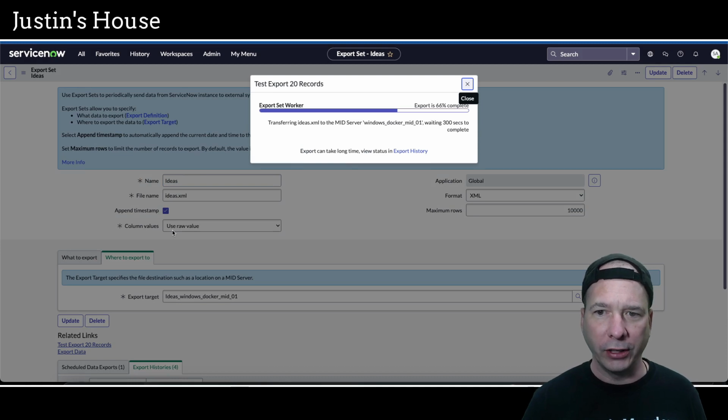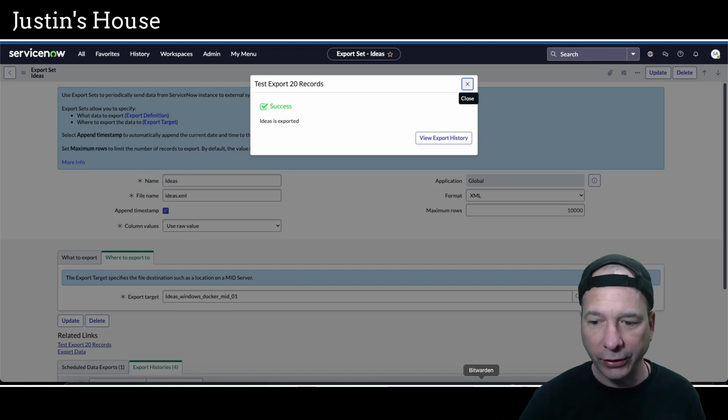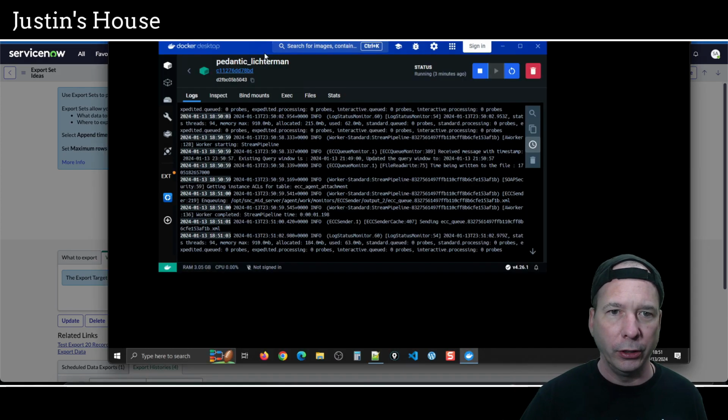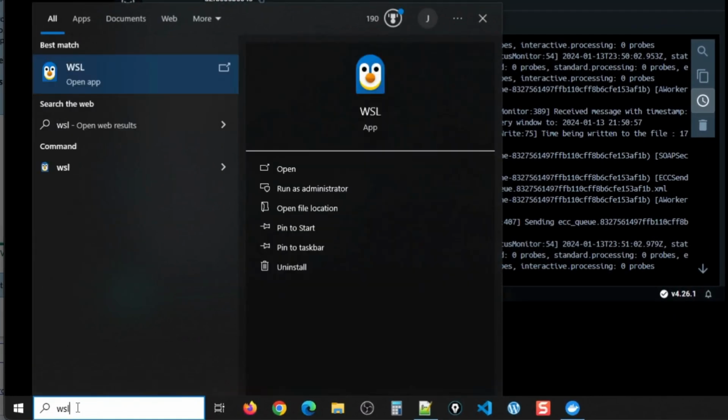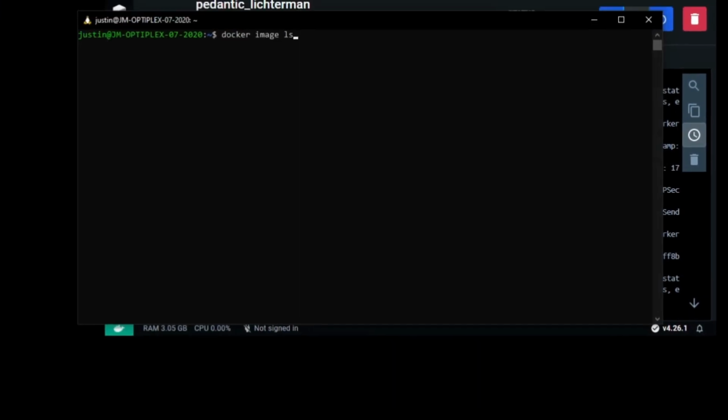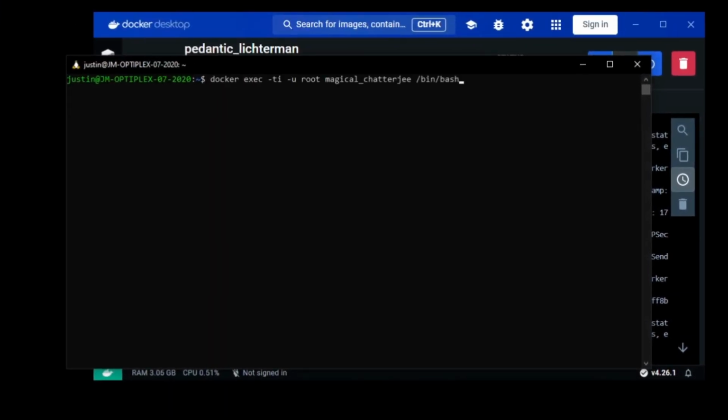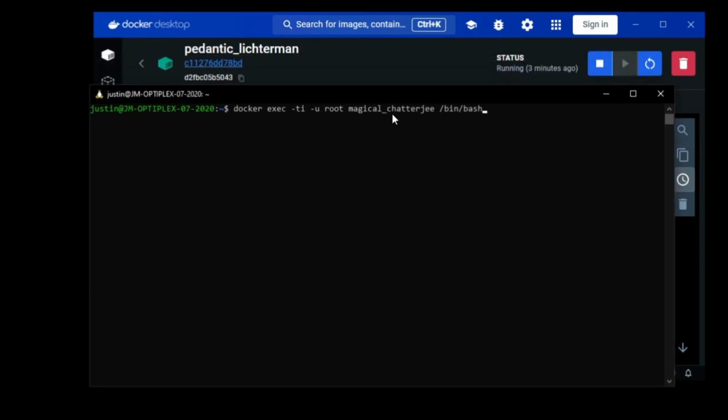There we go. Notice it came right up this time because it's not looking for that weird MID server with the sys_id that doesn't exist. It says it's successful. So we'll go back to here. We'll open up Windows Subsystem for Linux. And I want to get to my, this is me going into a bash command, and that's pointing to my old container, so I'm just going to change the container name.